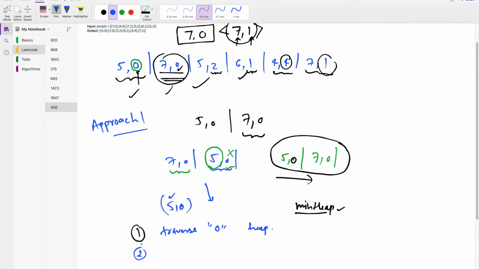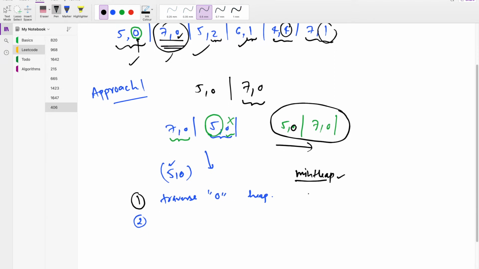Okay. Next step would be to remove one element from the heap. Right? Let's say you remove the person called P and add this P into the result. Then what you need to do is update the count of all the remaining elements, right? And once anybody's count becomes 0, then again add them into the heap.